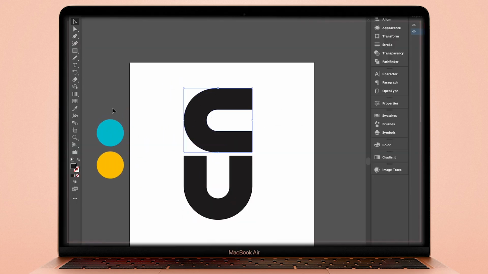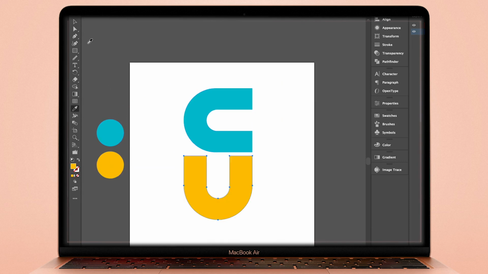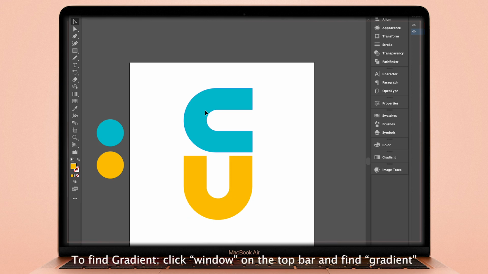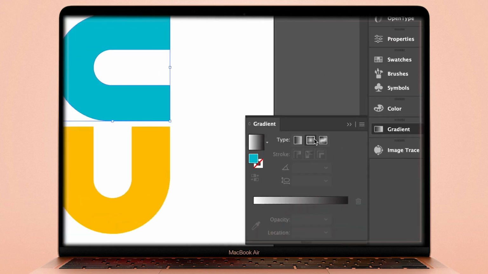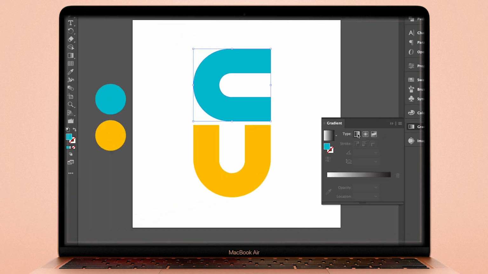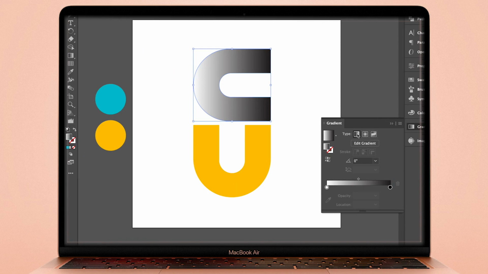So for this part, I'll be using ACTM colors. First, select the shape you want to fill a gradient on, and then go to the gradient tool found on the right side of your Illustrator. There are 3 types you can choose from: linear, radial, and freeform. For this one, we'll go with the linear type. After this, Illustrator will show you a smooth black to white gradient. All you need to do is double-click on the small circles at each end of the gradient bar. After this, you can now change the colors of your gradient.